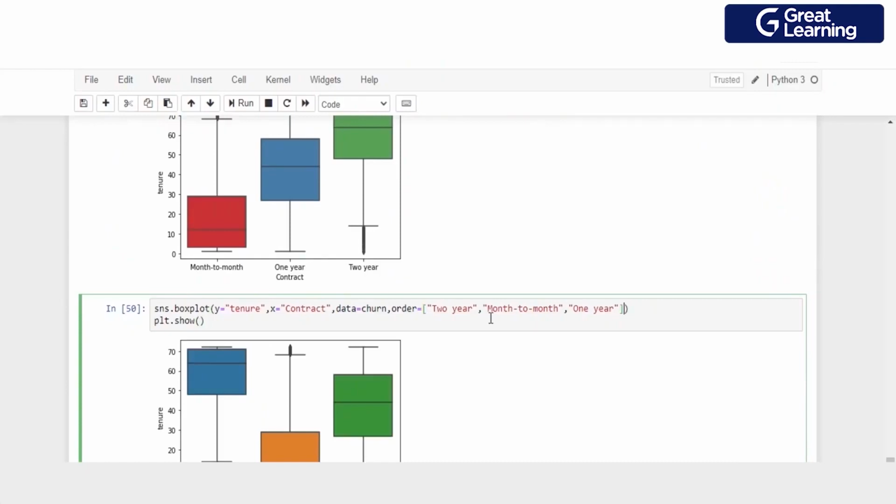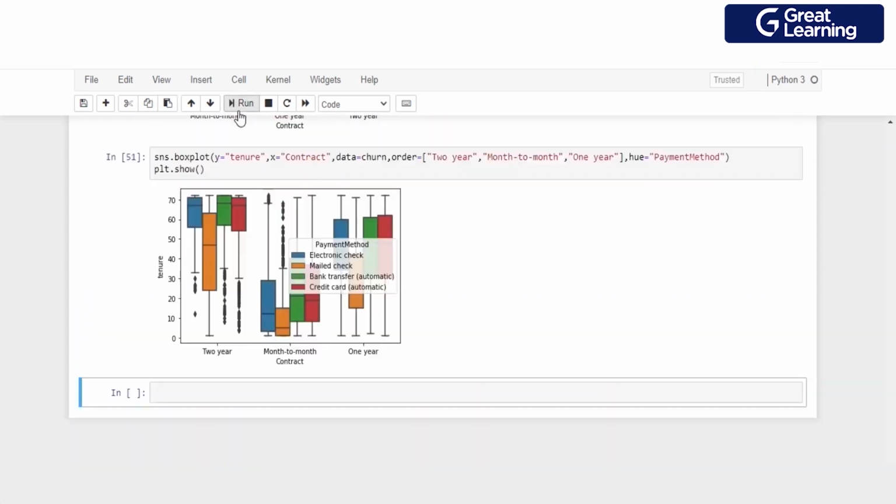So here I'll add this attribute called as hue, and I want the hue to be determined with the help of this payment method column. And you would see that I have 4 of these over here. So I have 4 boxes with respect to these 3 different categories.